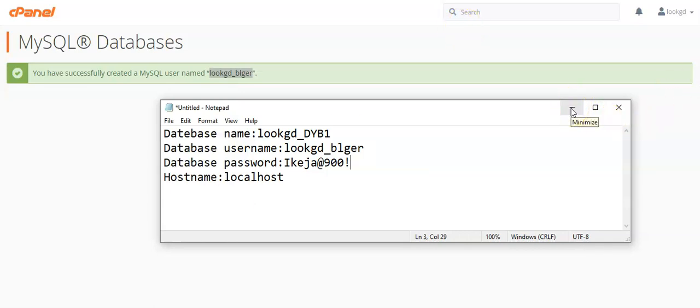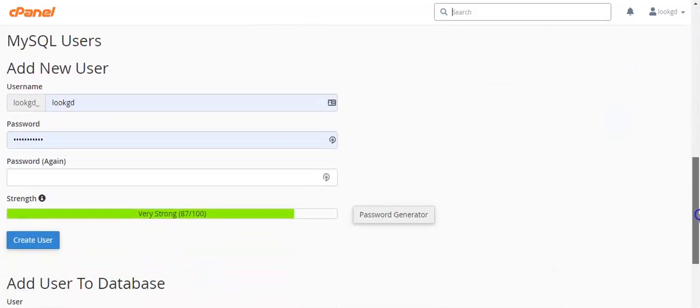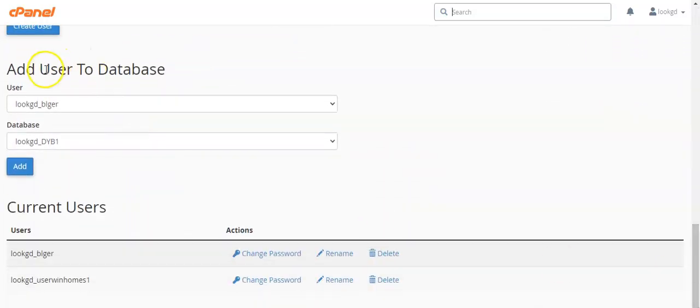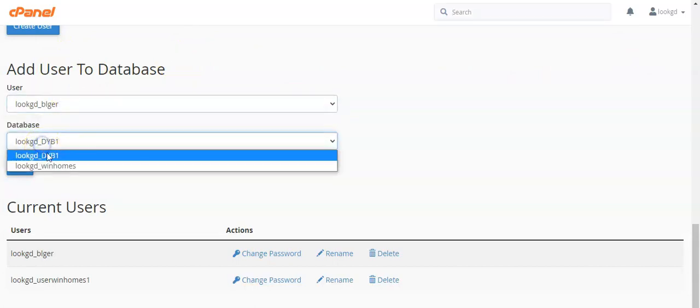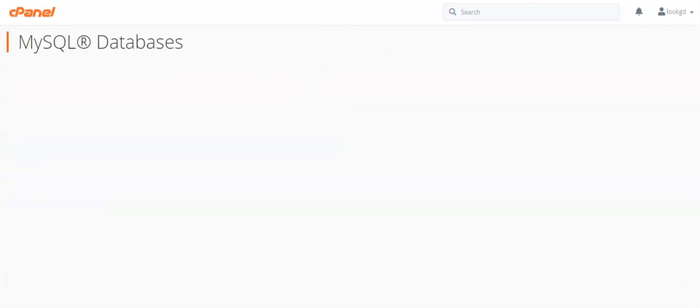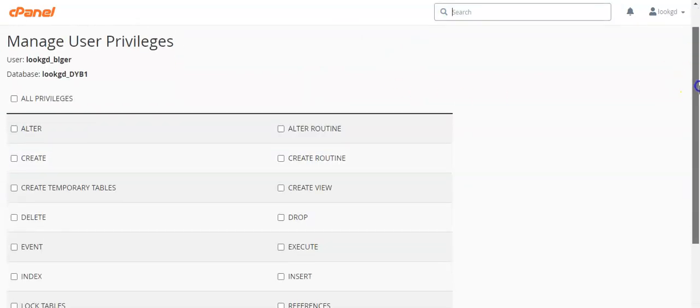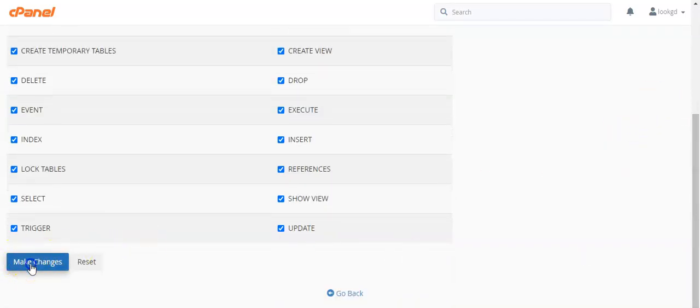The next thing I'm going to do is to add privileges to this user. What does it mean? It means that this user will be able to do anything in this database. So to do that, I'll just come to this place, click on go back again, then scroll down to the bottom here where you have add user to database. Here I just pick the user I'm using, this one, and then this is my database, and I say add. Then down here you will see all privileges. Just check it, then scroll to this place and then click make changes.